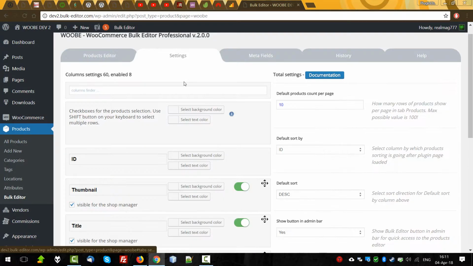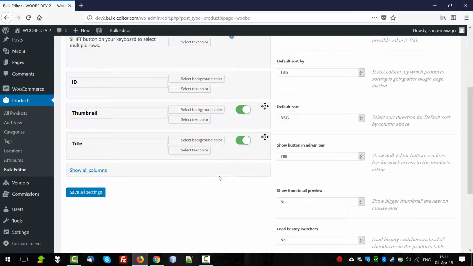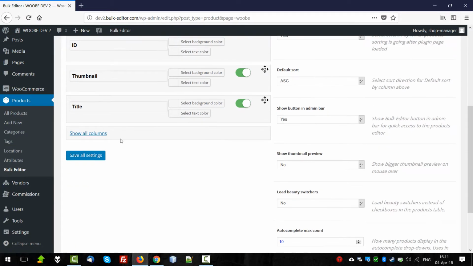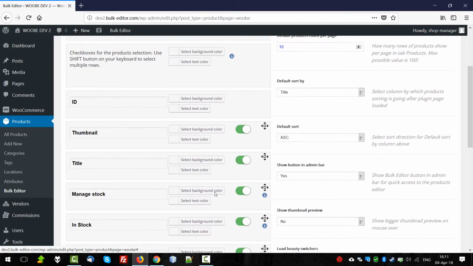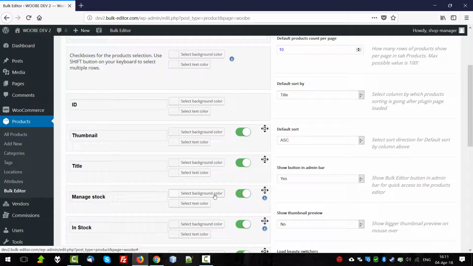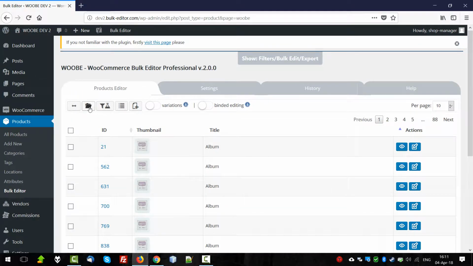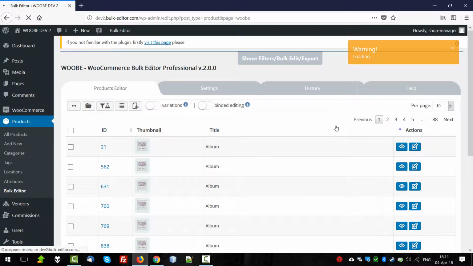We just saved some columns for the shop manager. Let's update the page for the shop manager. And look, we only have the columns which are allowed to us for using. And we cannot use any columns which are not permitted for us.